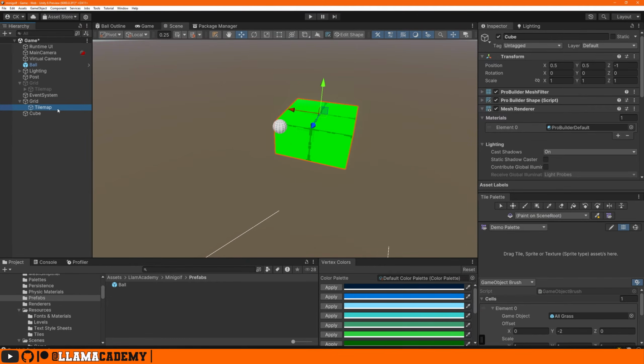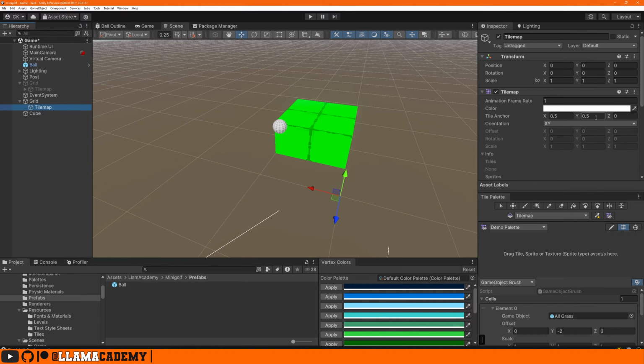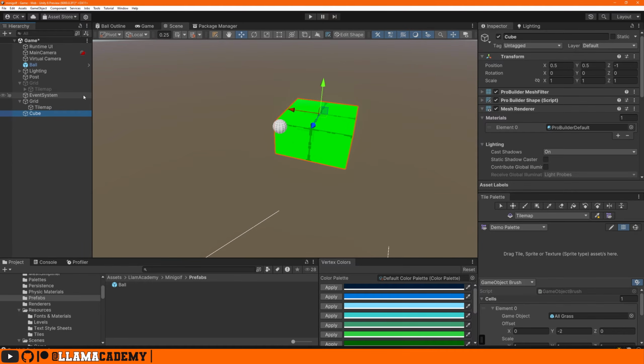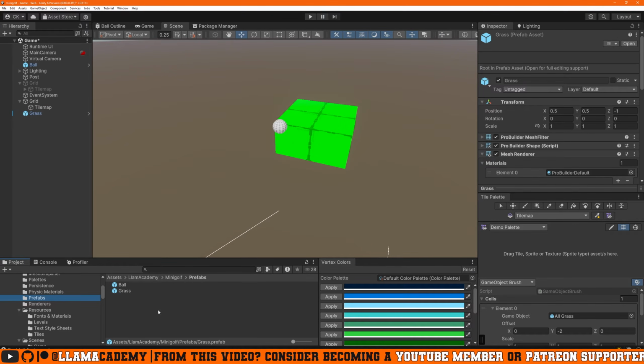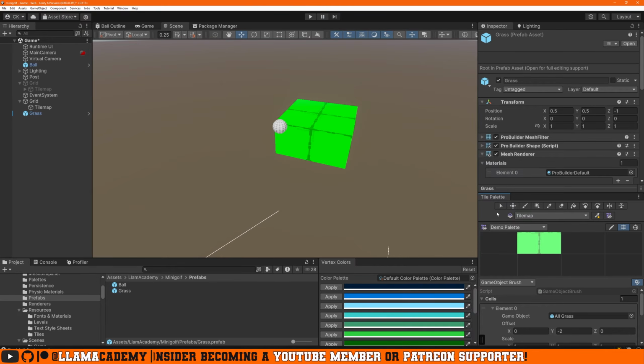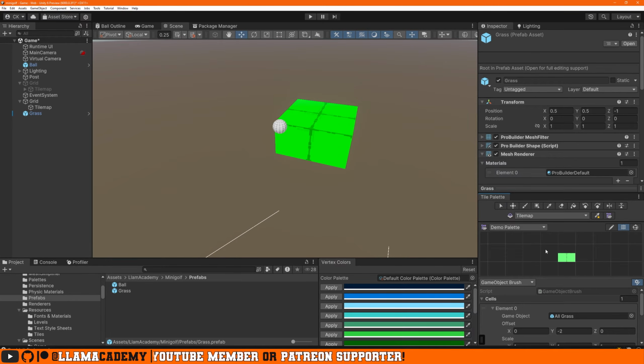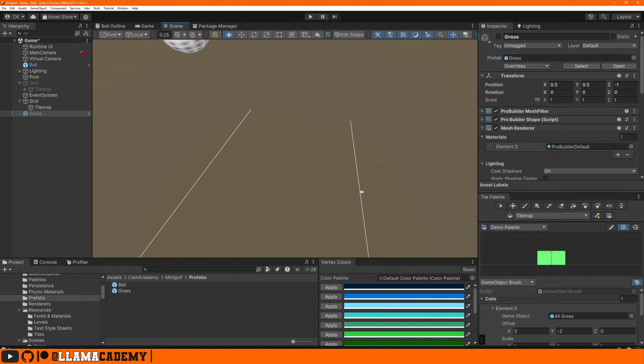Remember that our tile map is going to put stuff at 0.5, 0.5. So let's make this cube into a prefab that we can put into our tile map. We'll call it grass, make a prefab out of it, and then drag that to our tile palette. And we can see also here, it's aligned where in our 1x1 grid, it's only taking up half the height. Cool. So let's just disable this grass. We're going to use it for reference in a little bit.